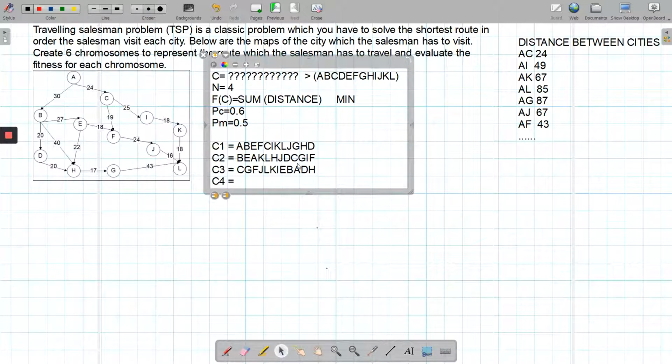And then chromosome number 4, maybe it will also select, let's say, start by L, G, H, E, F, J, C, I, K, A, B, D. So this is how I generate or initialize 4 chromosomes randomly.